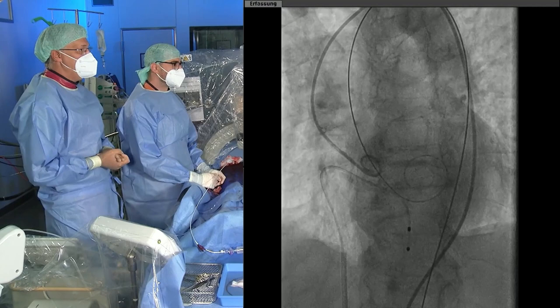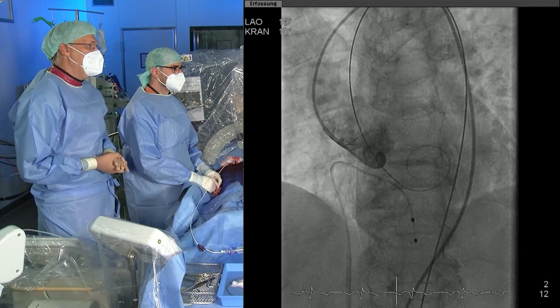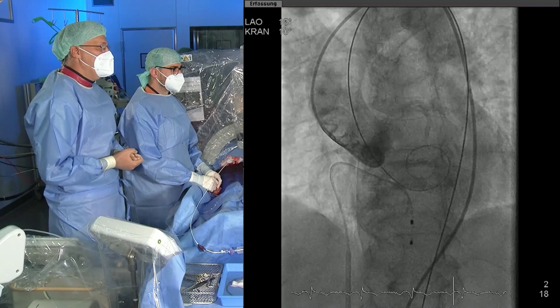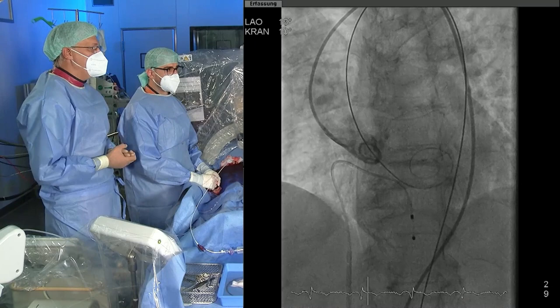So we first start with the classical three cusp view, and you can easily see that we have a nice perpendicular line. The pigtail is placed in the non-coronary cusp, in the middle is the right coronary cusp, and then, of course, on the upper part, the left coronary cusp. So this angulation is fine for the three cusp view. We now change for the cusp overlap.